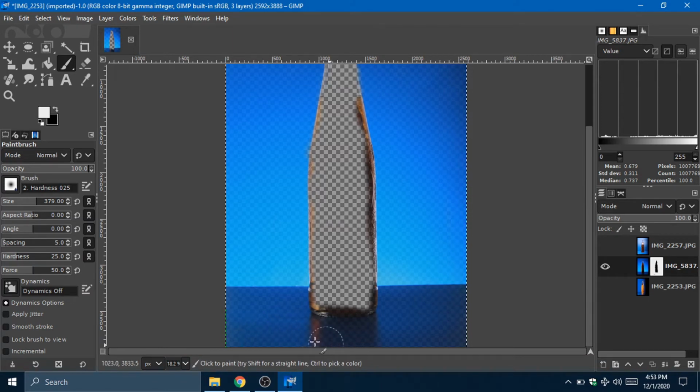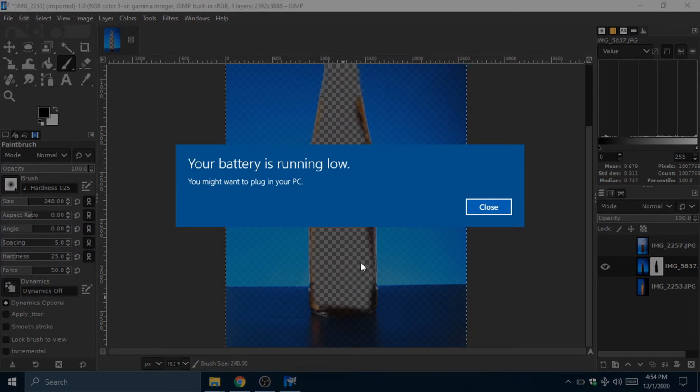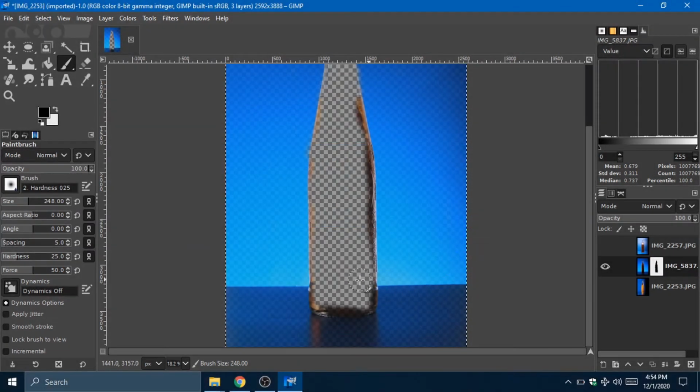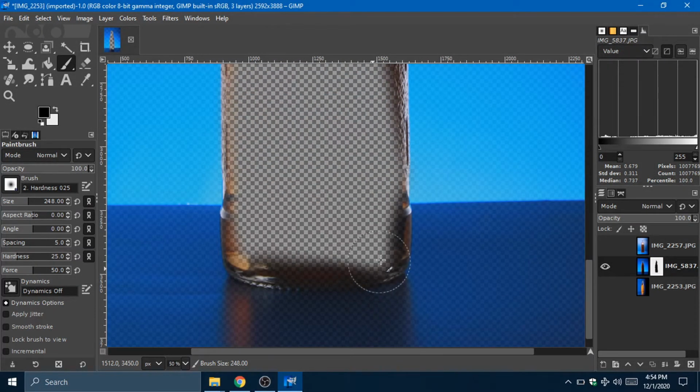Missed another spot. Okay, I'm gonna change my brush to black so I can paint this back out. I'm decreasing my... Oh snap, battery is running low. You're using a lot of processing power here.